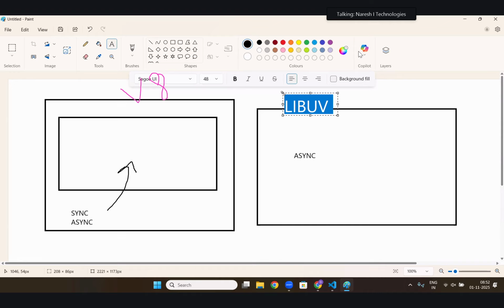The same way in Node.js, an asynchronous task will come. Immediately, V8 will say, leave it, this task is taking some time. libuv, you handle it. What will this libuv do? libuv will put the tasks into a pool called the thread pool. So in the thread pool, it will keep all the tasks.